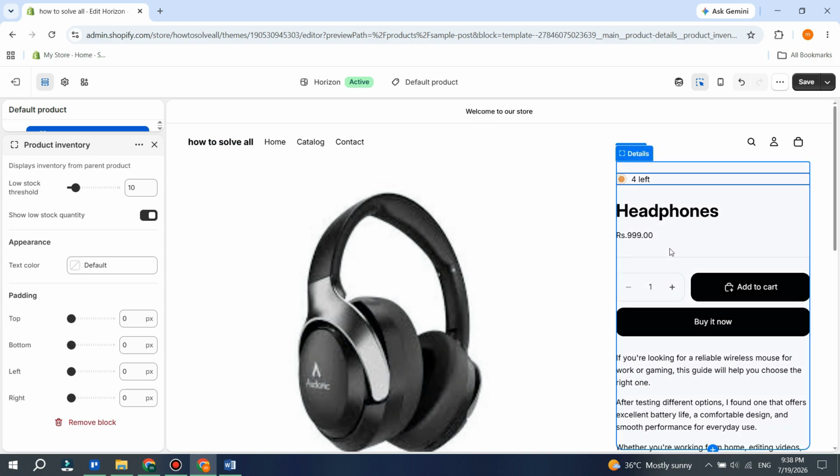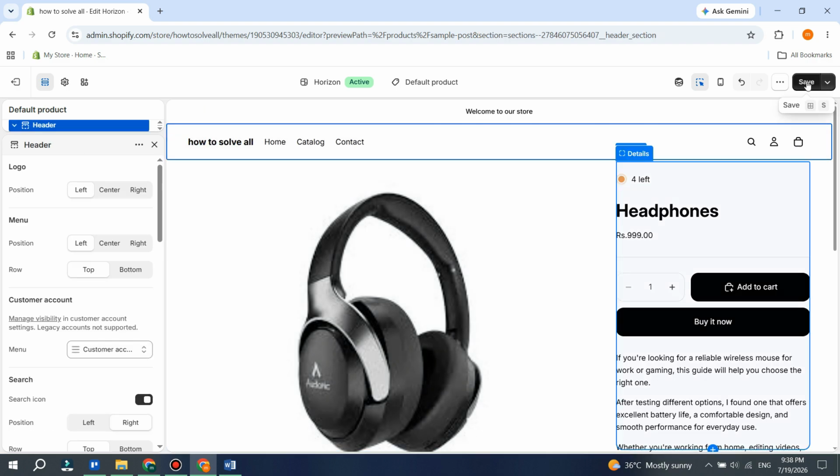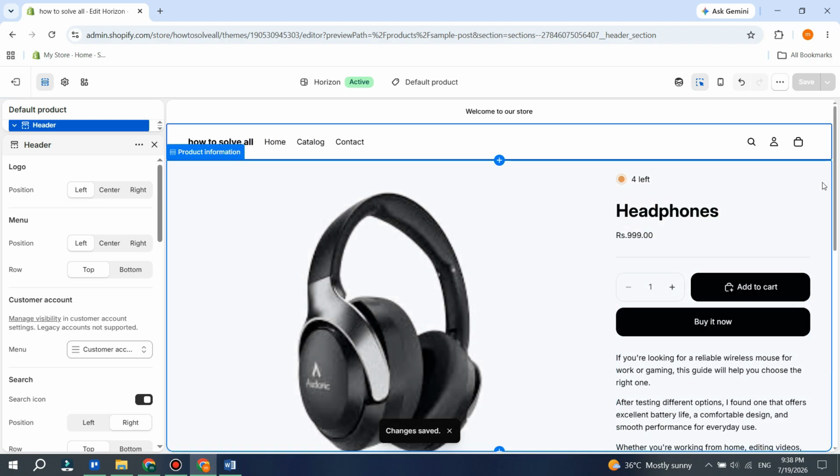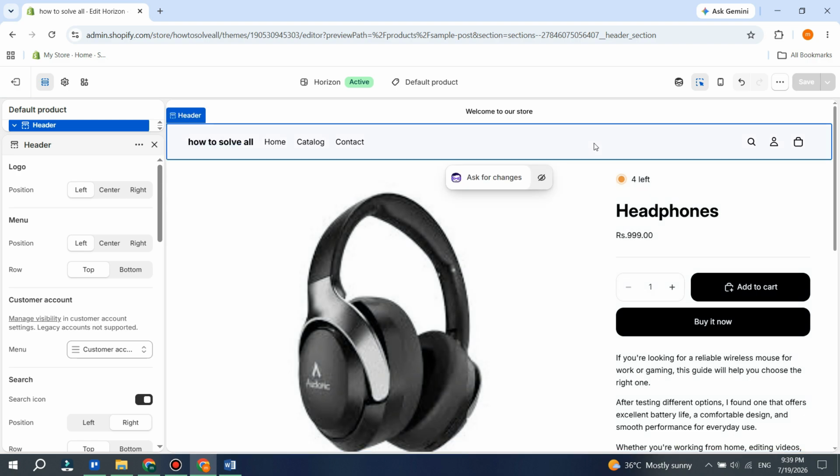You will now see the inventory status appear in the product preview. If you want to change its position, simply drag the product inventory block to your preferred location. If you don't want to display the exact number of items left in stock, click the product inventory block and turn off Show Low Stock Quantity. Once you're done, click Save.